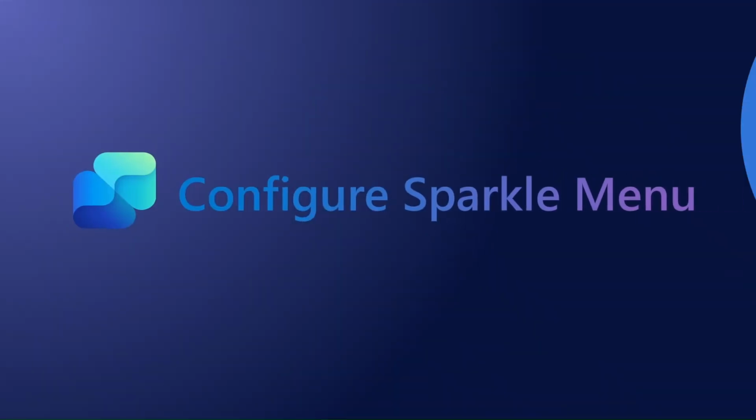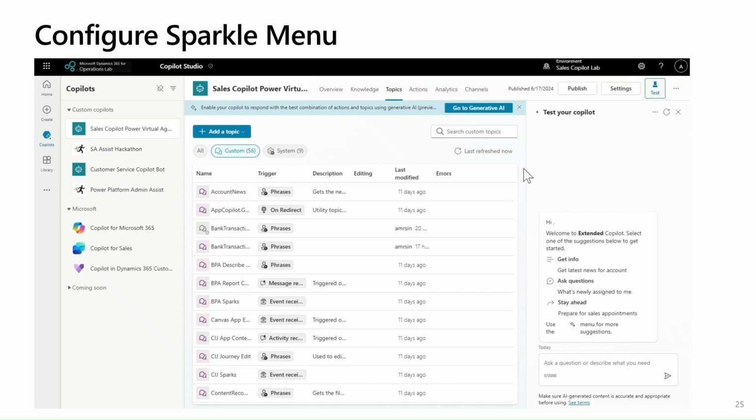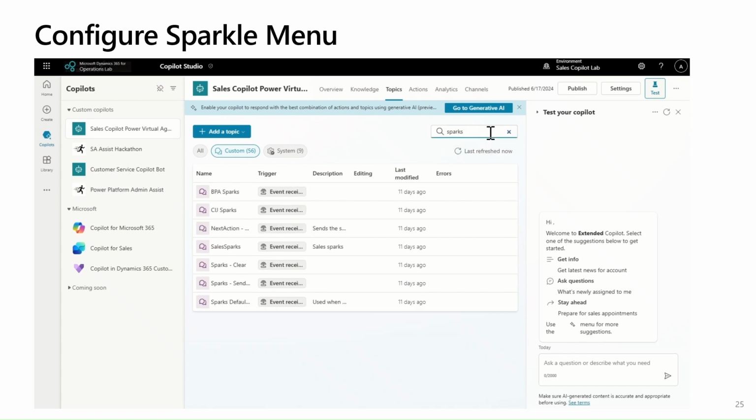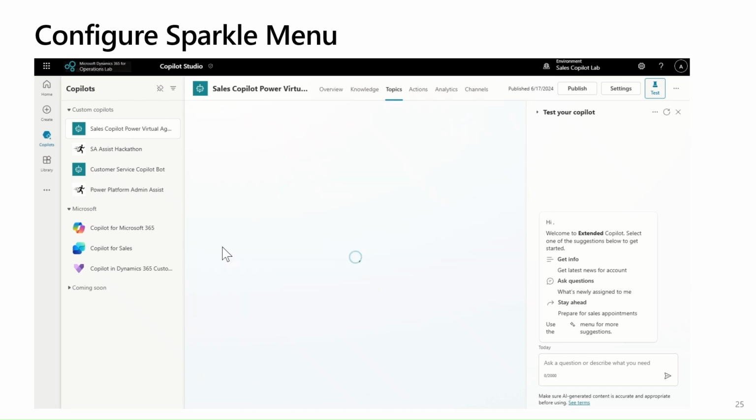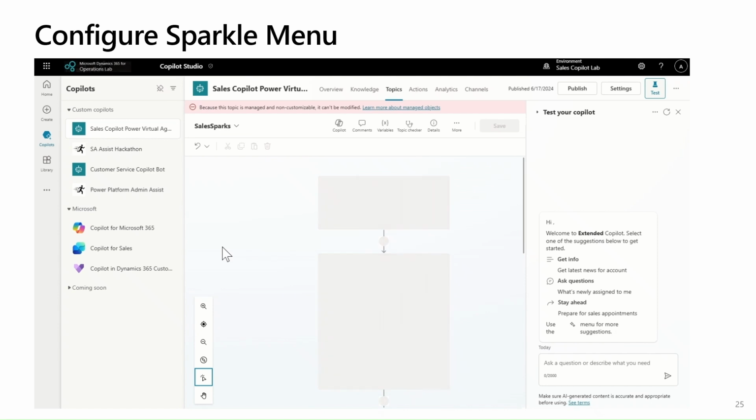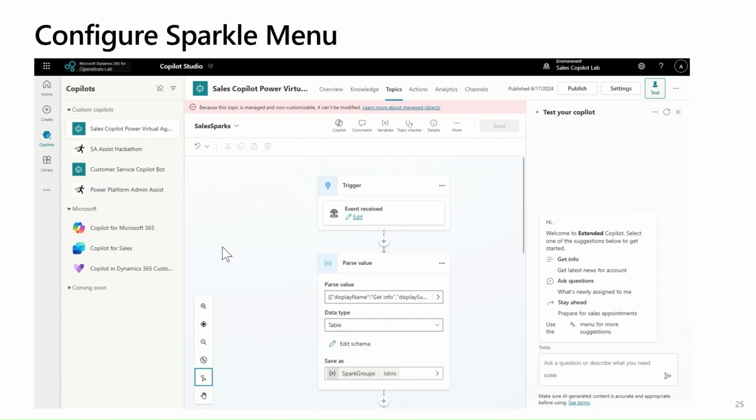Configure Sparkle menu. Let's have a look at how to configure a Sparkle menu. To explain that, I'm going to open an out-of-the-box topic, Sales Sparks. This topic is responsible for generating the out-of-the-box Sparkle menu for the Copilot. It's using an event-based trigger.